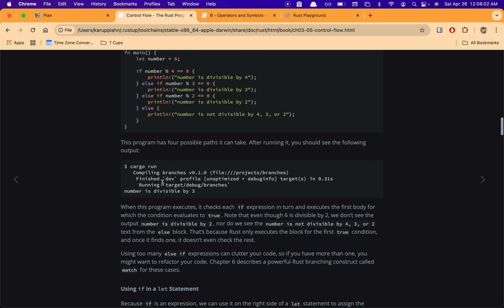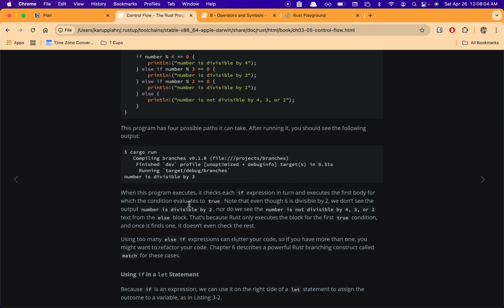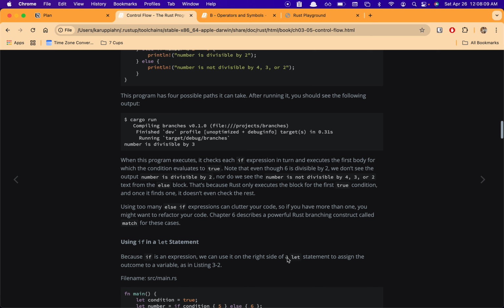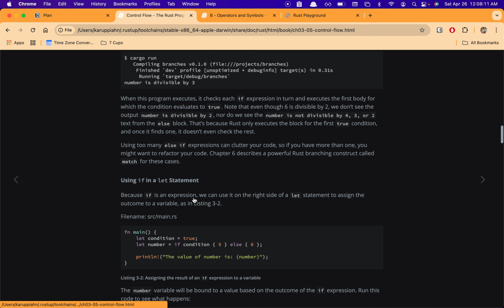Using too many else if expressions can clutter your code. So if you have more than one, you might want to refactor your code. Rust has a powerful branching construct called match for these cases. Yeah, so we can use match.